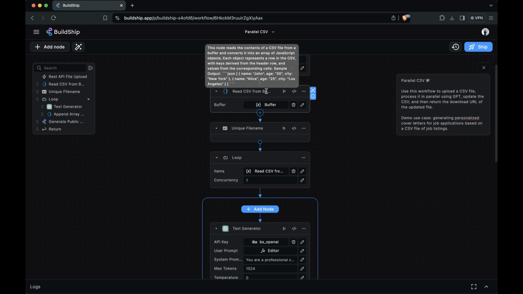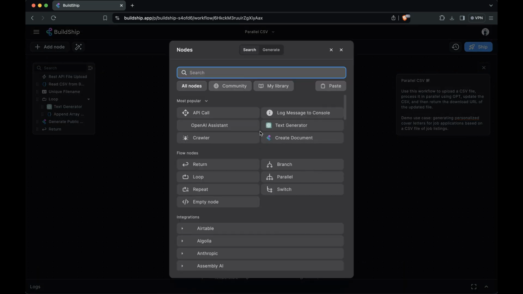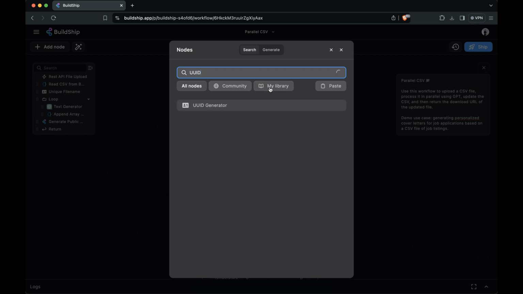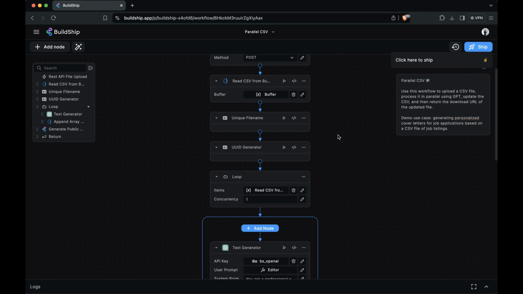After reading the content of the uploaded CSV file, the next thing we're doing is generating a unique file name. We'll use this unique file name for the updated CSV file we'll create later on in this workflow. But if you're wondering specifically what node is being used here, then we can bring up the BuildShip nodes library and search for UUID. So the UUID generator node is what we're using for generating the unique file name.